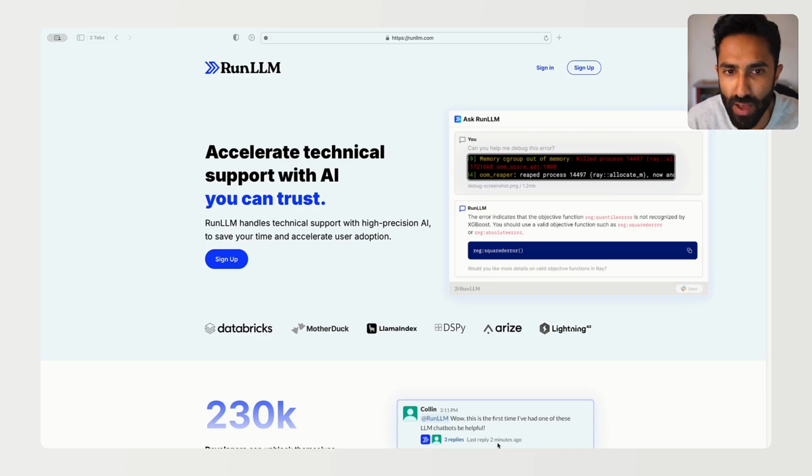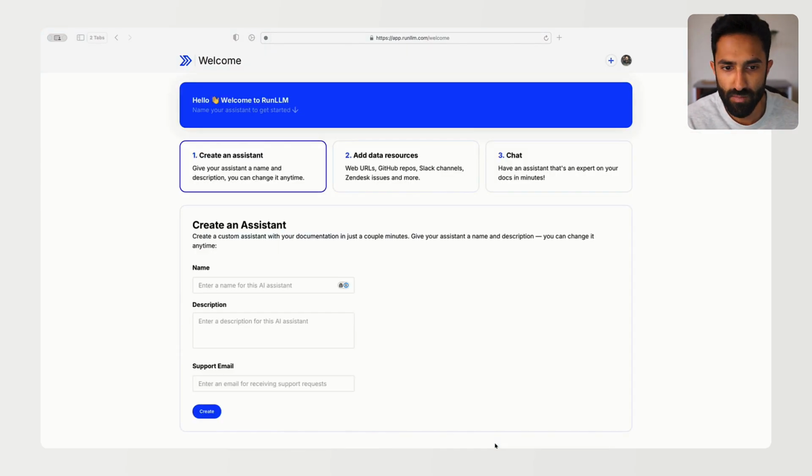RunLLM is an AI-powered technical support engineer that saves your team time, accelerates adoption, and generates customer insights. It does that by building expertise in your product, which comes from reading and understanding your documentation, guides, and APIs. So let's dive in to see how RunLLM works.